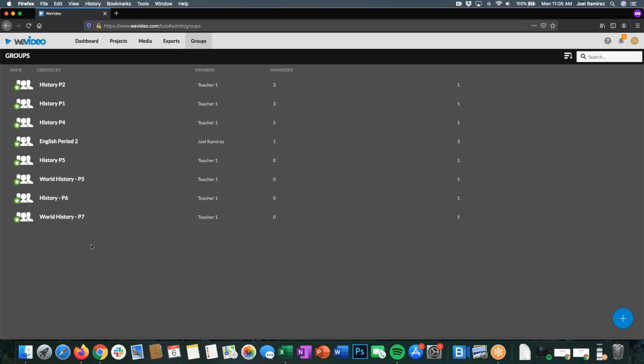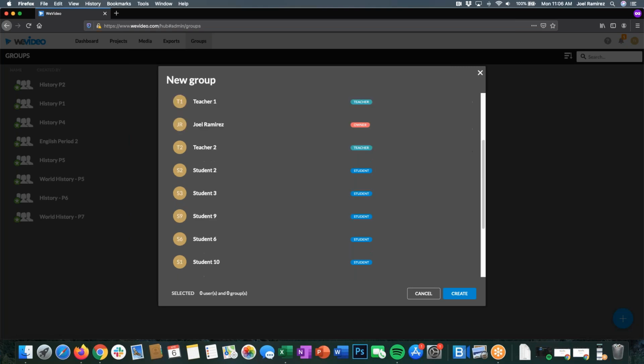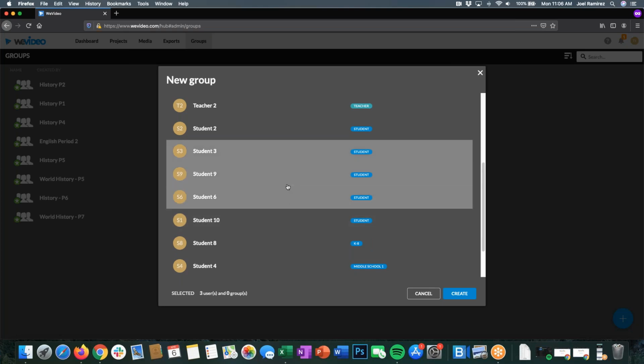Now, the group creation process, fairly straightforward. A teacher or an admin will simply click the plus sign down here on the bottom right. And the first thing you're going to do is you're going to name the group or the class. So for example, we'll just do history, let's just say period 7. Again, you can name this whatever you like, whatever as a teacher, as an admin is going to keep you organized. Once you name the group, the class, you do have the option to actually start selecting users.